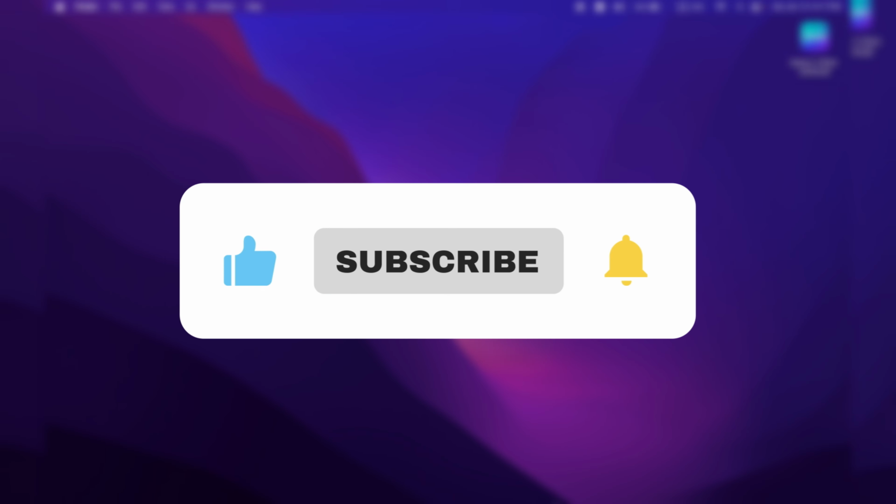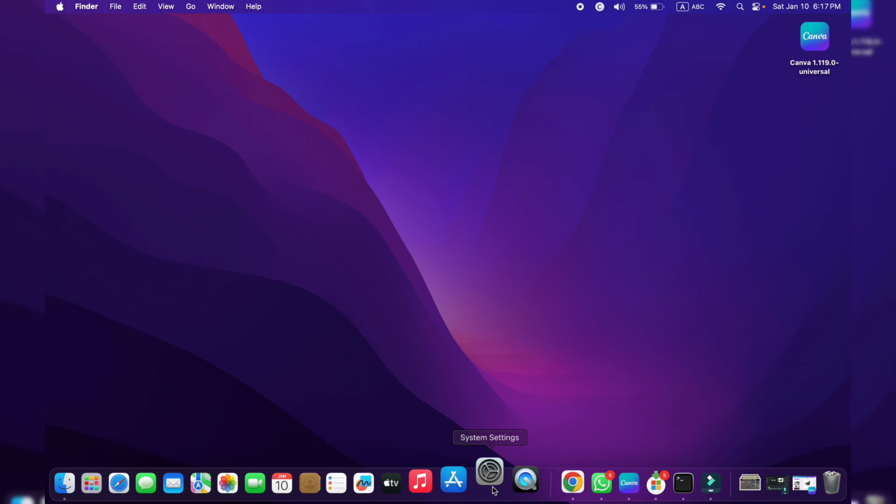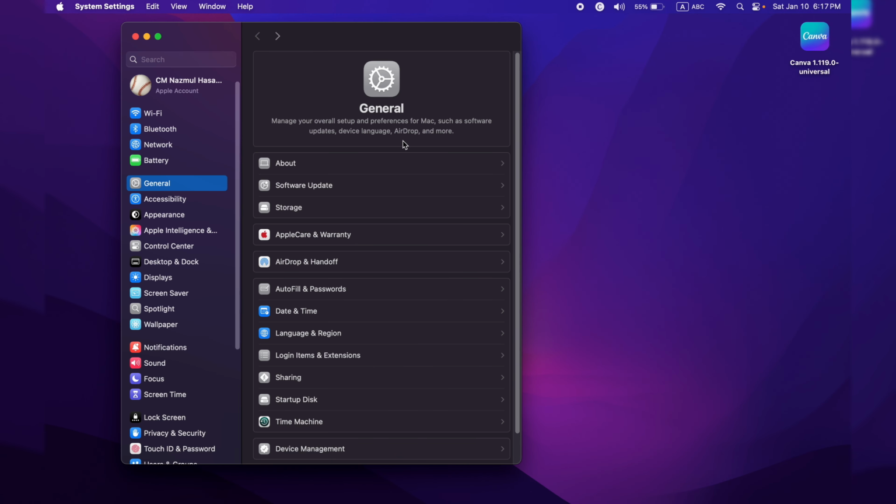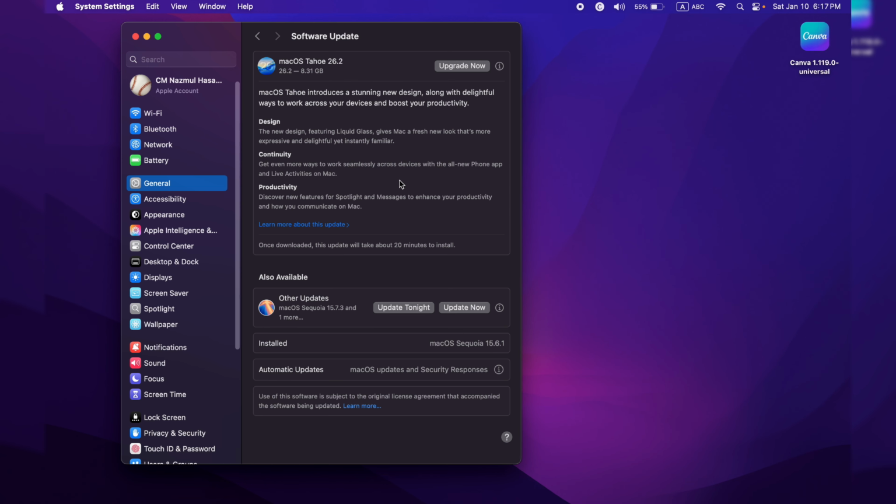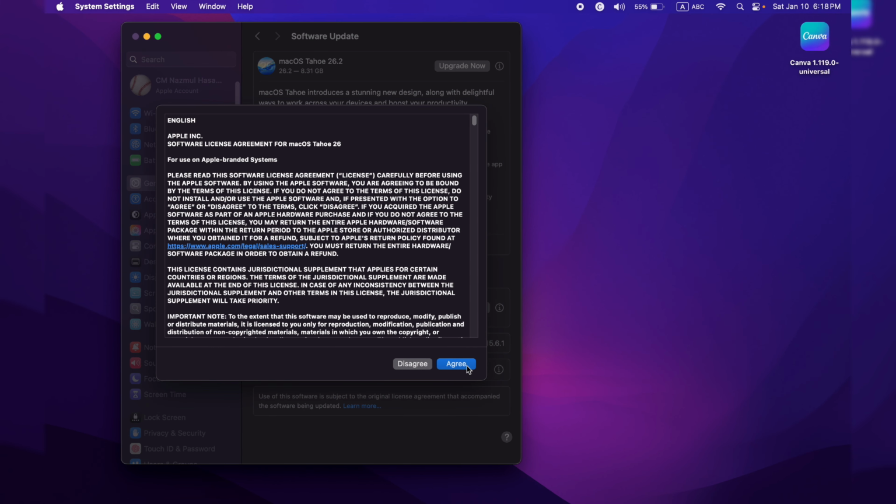Alright, first of all, open your settings and make sure that you have an update on your OS. And then you have to choose software update. Just click on it. And now you will see the update name over here. And if any update is available, then you will see an icon like upgrade now or update now. Just click on it. And then a file is going to be downloaded.